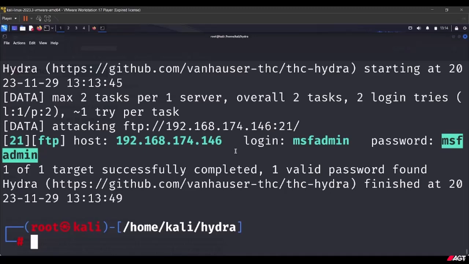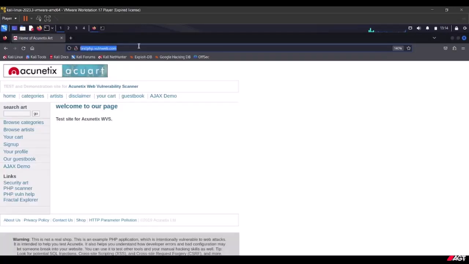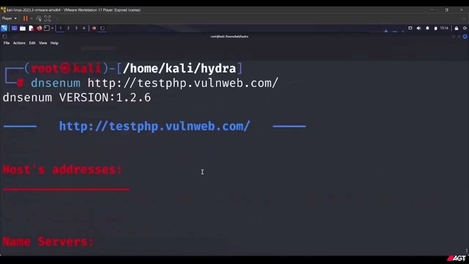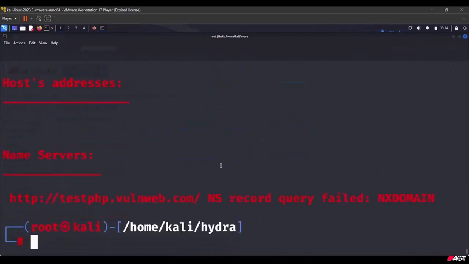The next command we have is dnsenum. dnsenum is a command for gathering information regarding a domain name. Let's gather information about this domain name, testphp.vulnweb. Just type the command dnsenum, copy this domain name, and hit enter. That's going to show the information regarding the domain name.